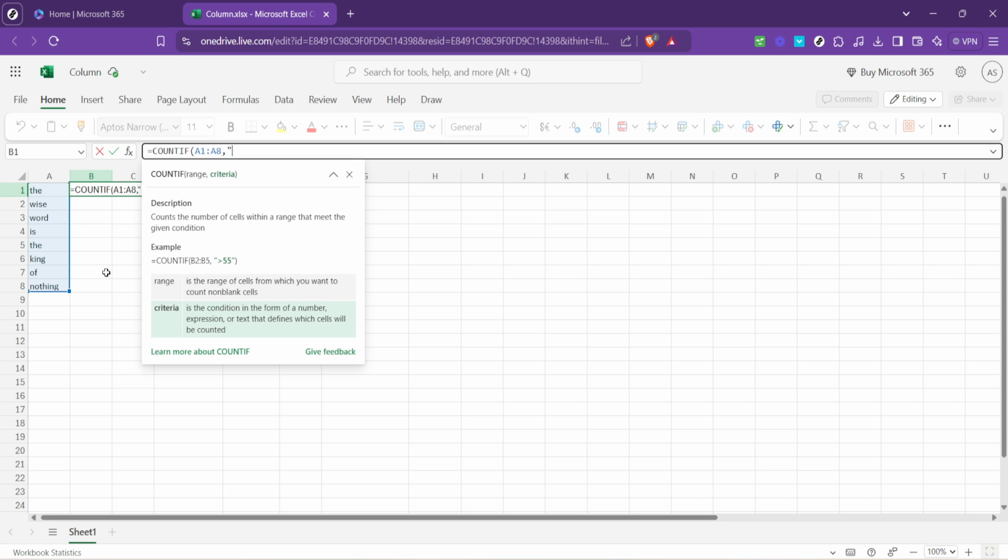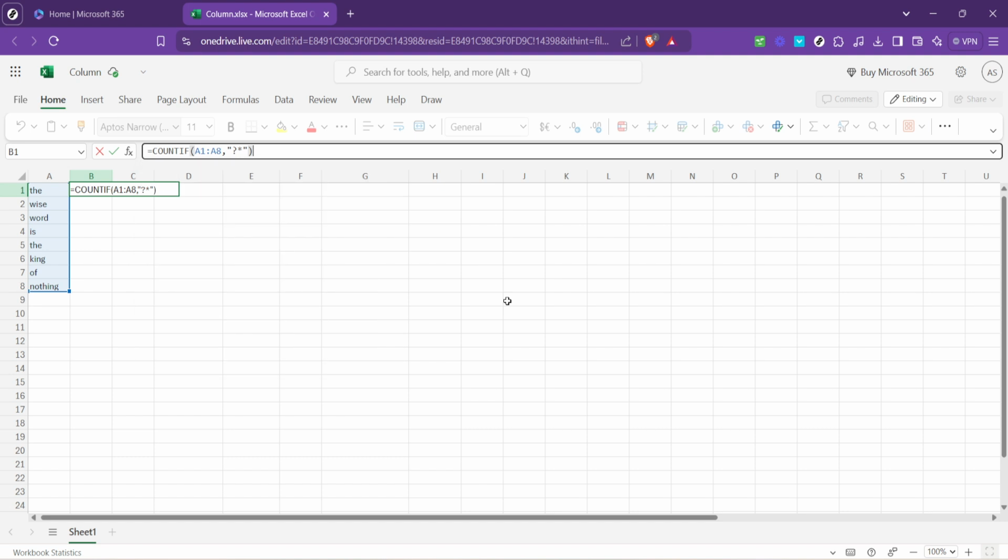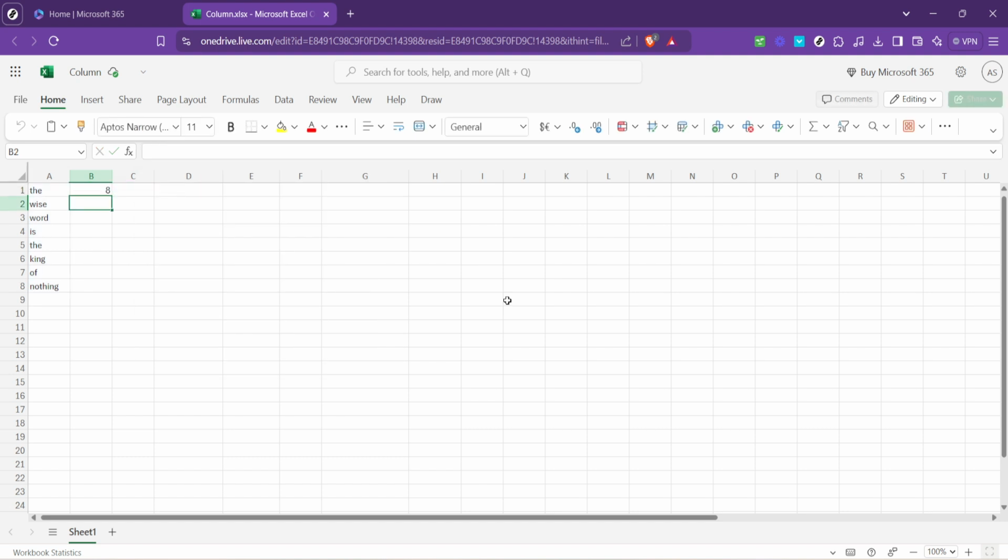Equal sign COUNTIF, A1:A8, comma, quotation mark, asterisk, quotation mark. This formula tells Excel to count the number of cells in the range A1 through A8 that contain any amount of text. The asterisk is a wildcard pattern that Excel uses to identify any cell where there is text present. After typing the formula, press enter. Excel will process the formula and display the number of cells containing text in your specified range. It's that simple. You've now successfully counted the number of text entries in your selected range.